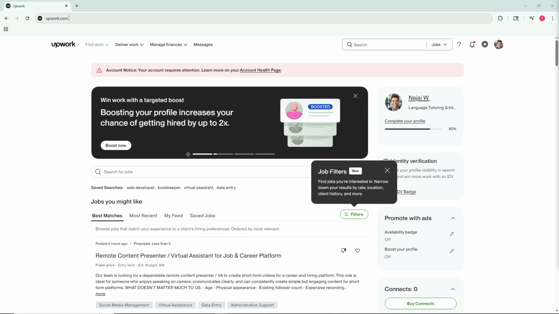Whether you've just completed your first project or you're looking to access your earnings, getting your funds out of Upwork is a straightforward process once you know where to look. Let's walk through this together.